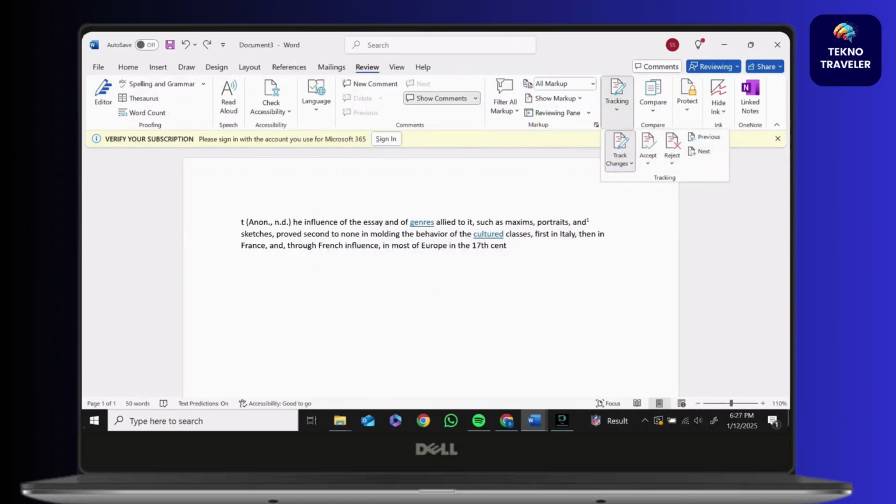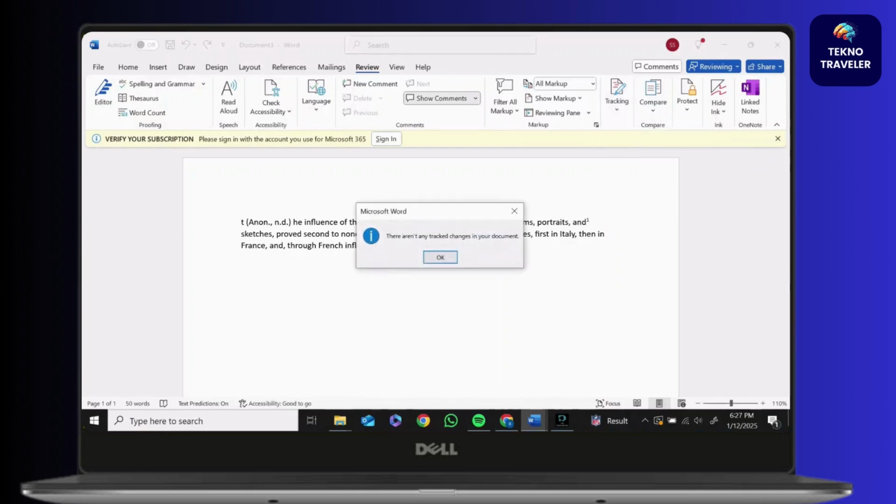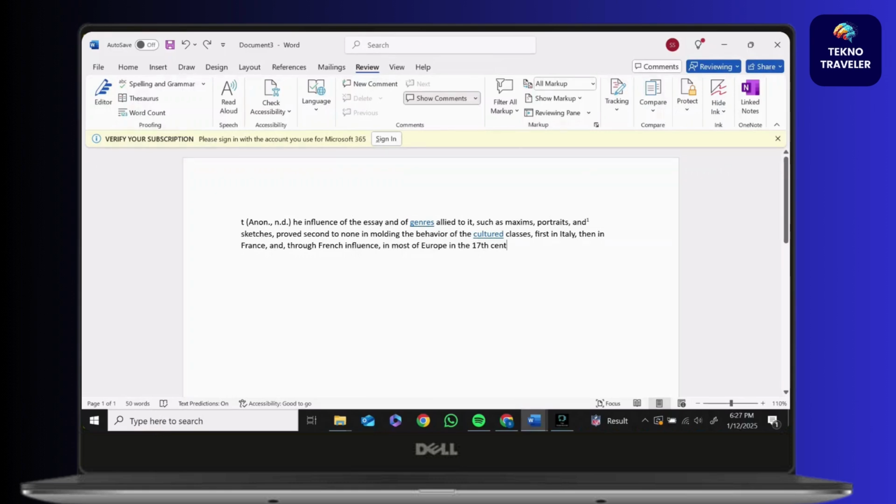If you want to check your tracking, simply click on Tracking and then click on Previous. You'll find if there are any tracks recently changed. If not, you won't find any, and simply press on OK and you're good to go. That's how to use track changes in Microsoft Word.